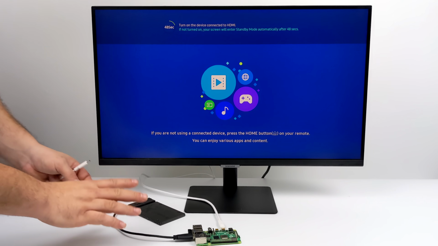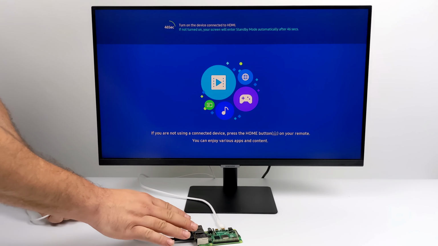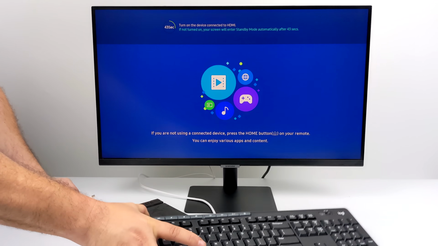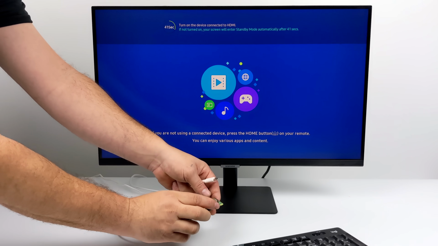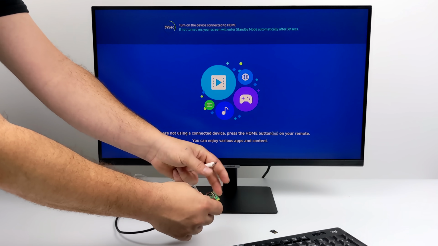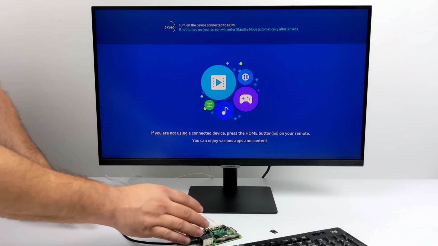Alright, so here we are with the Raspberry Pi. I've got the SSD plugged into the free USB port on the Raspberry Pi. I've also got a keyboard and a mouse connected. I'm going to remove my micro SD card I had Raspberry Pi OS running on and plug the power in.